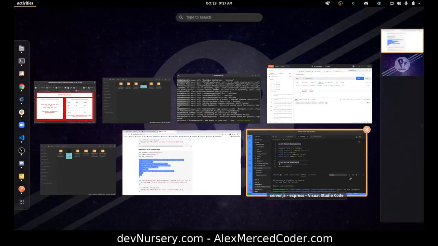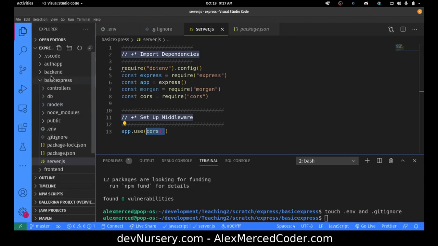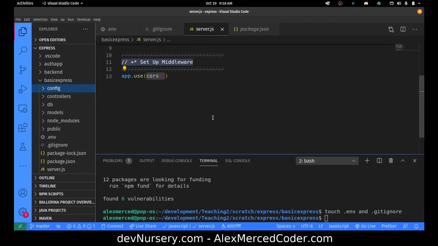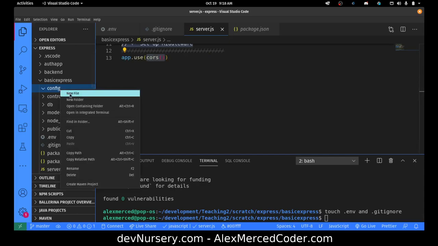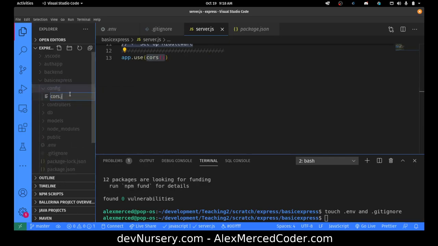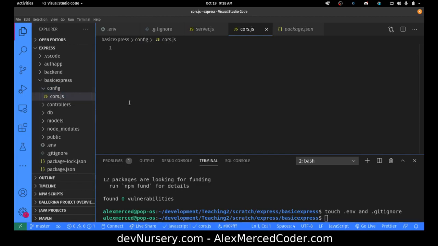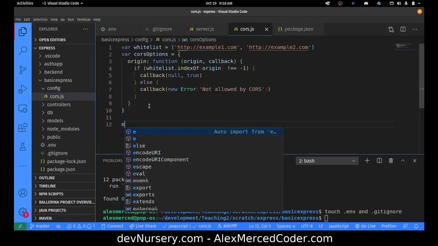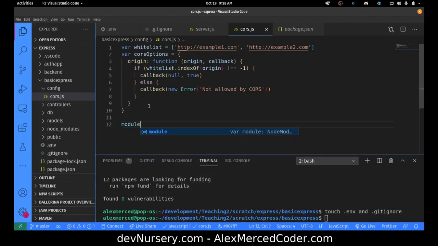And what I'm going to do is I'm going to make a new folder called config. So I'm just going to use this for any kind of miscellaneous configuration things to do in there. Why? Just because I don't want to make this file more cluttered than I have to. So I'm just going to make a new file here called cors.js, and then I'm going to paste that, and then just module.exports equals corsOptions.